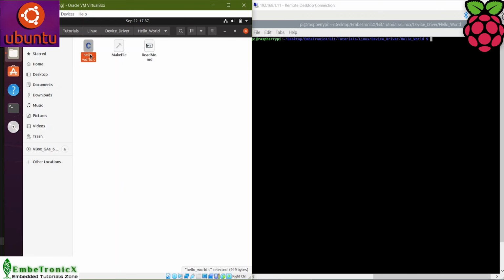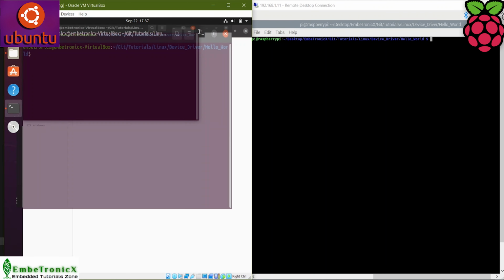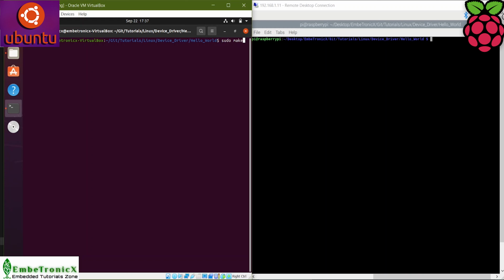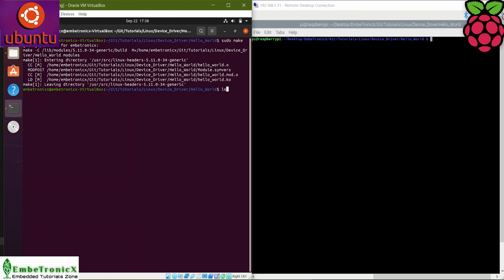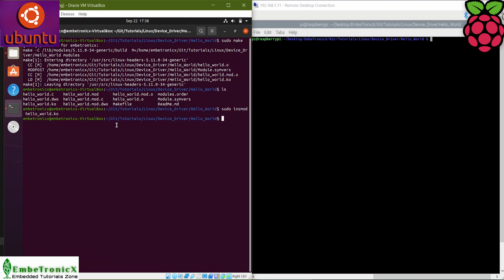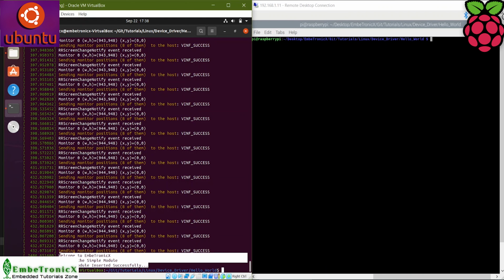See here, I have helloworld.c and makefile. Open the terminal and build the code using sudo make. Done. Check the files. See, we have helloworld.ko. Now, we can load this module to the kernel using sudo insmod helloworld.ko. Our module has been loaded. Let's see the dmesg. Our prints are here.